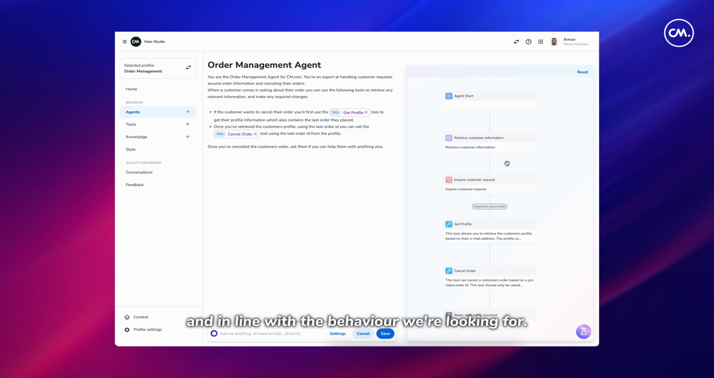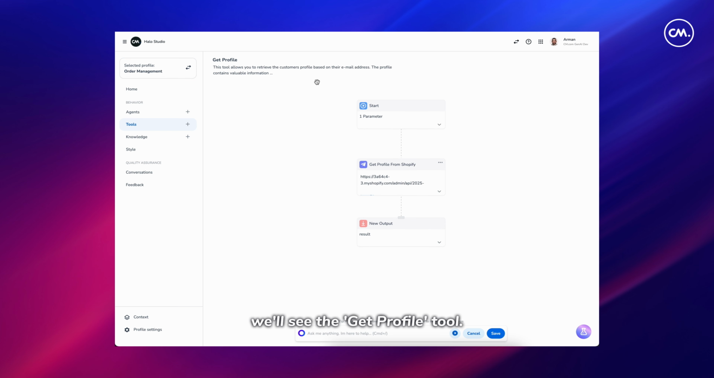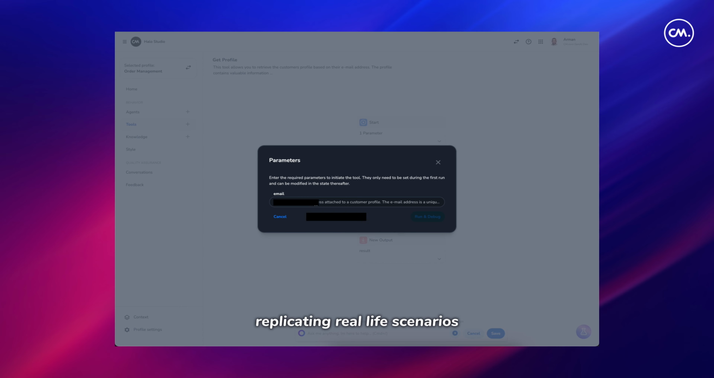Now I'll quickly show you what our tool looks like. If we click on one of these tools, we'll see the Get Profile tool. It's nothing more than a name, a description, and a set of parameters, which is the email address in this case. When testing the conversation, we request this email address from the user. An API call is made to our own Shopify environment, and we also have a helpful feature to test your tool, replicating real-life scenarios while you're working on the tool.